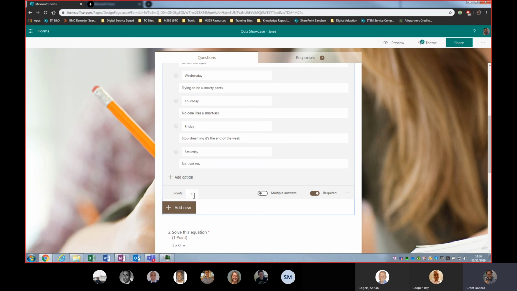And then, on the quizzes, this is how many points you assign. When the system can auto mark it, how many points would they score for getting that particular question correct?